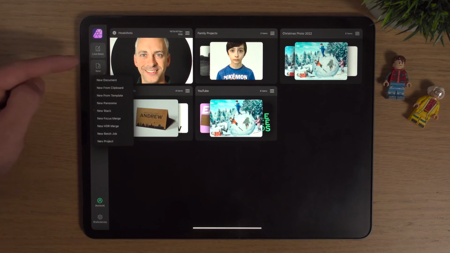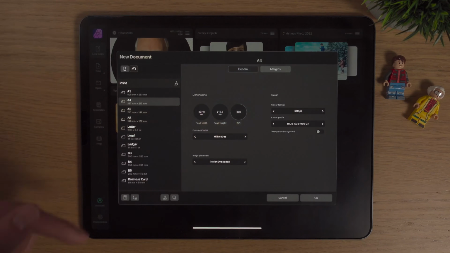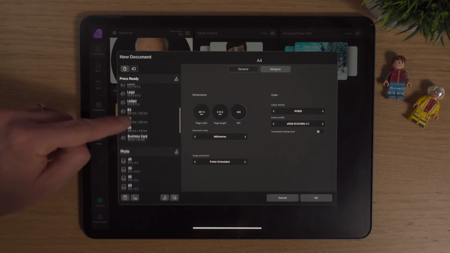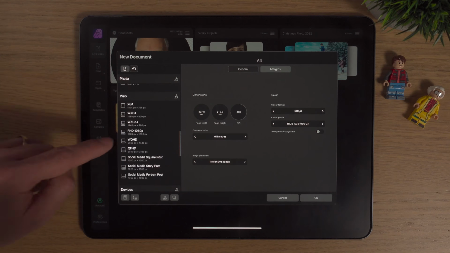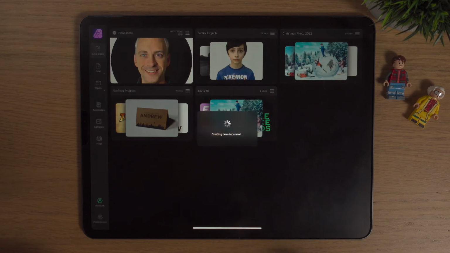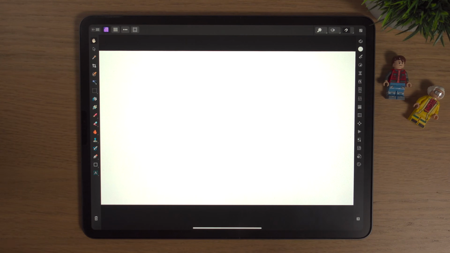So we'll just tap on New and we'll go to New Document. There's other options here which I'll talk on a later video, and straight away there's lots of presets in Affinity Photo 2, and I'm just going to go all the way down to web, and it's this one I want, FHD 1080p, and really that's just a preset for high definition screen, and that's the exact measurements I want for a YouTube thumbnail. And we'll just click OK. And that is our new document.